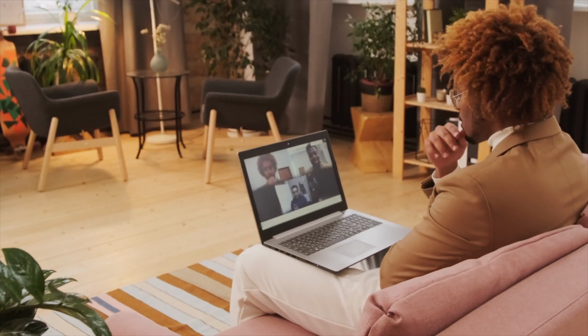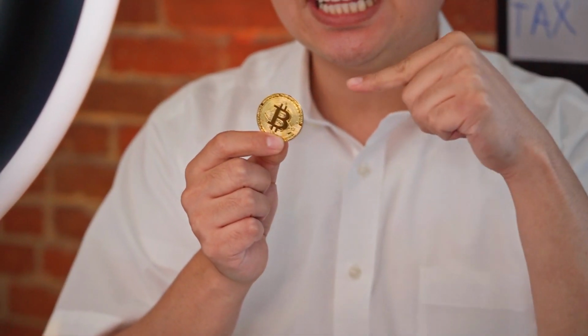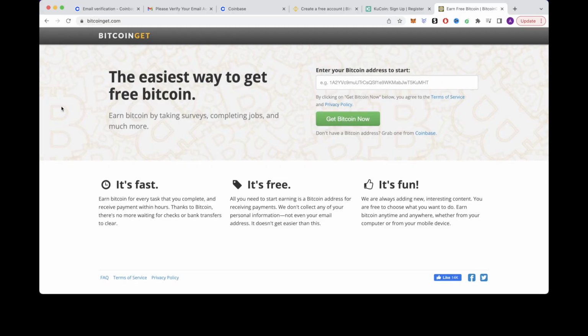This site that I'm going to show you is not going to get you rich. All it's going to do is give you a little bit of Bitcoin every single day. The site is called bitcoinget.com. When you go to this website, it should look like this, and it says the easiest way to get free Bitcoin.